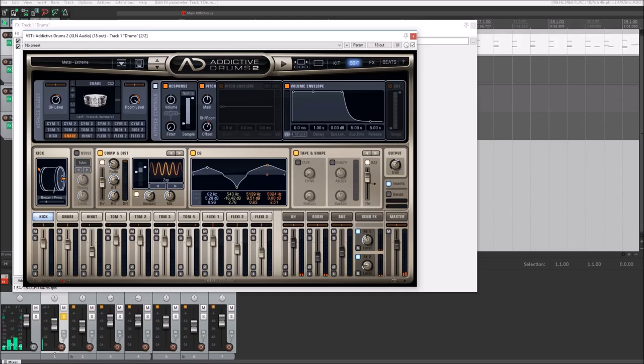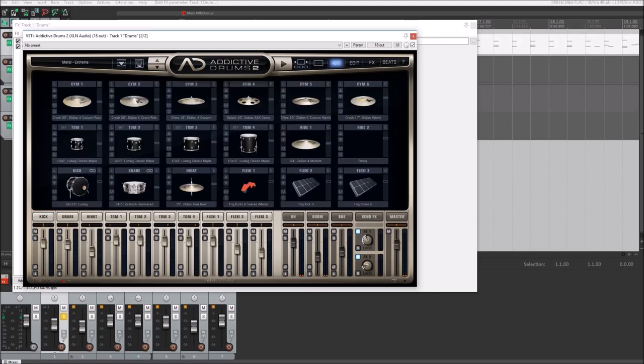Cool deal. So, there you go. That is Addictive Drums 2. Tab, view, edit. Kit, set kick output. Tab, view, open menu, help. Save preset. Play. Choose preset, Metal Extreme. Cymbal 6, crash 17. That is Addictive Drums 2.